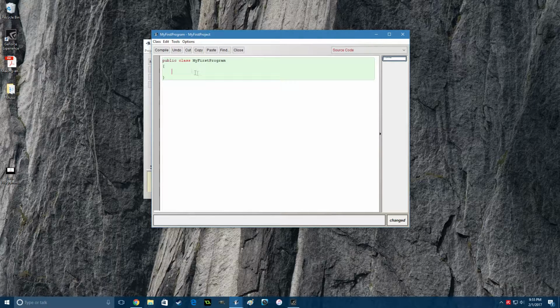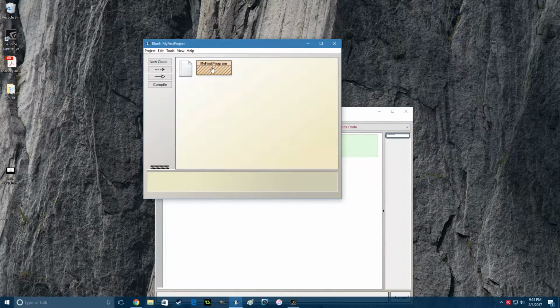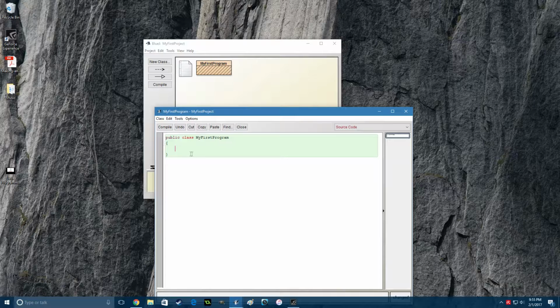All right. So public tells us that this class or this program is open to other objects. So if we had MyFirstProgram and then we had MySecondProgram, the fact that this is public means that it can be accessed, and these objects or classes can interact with each other in different ways. That's why it's public.